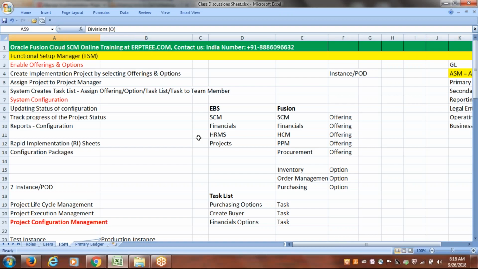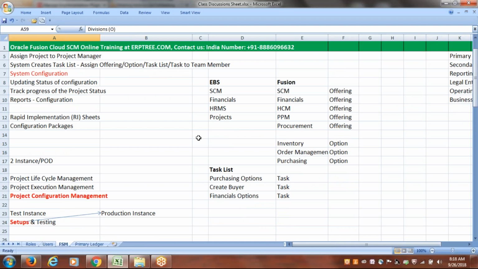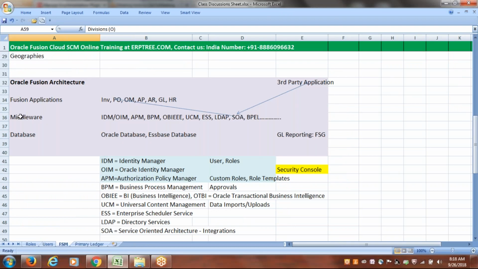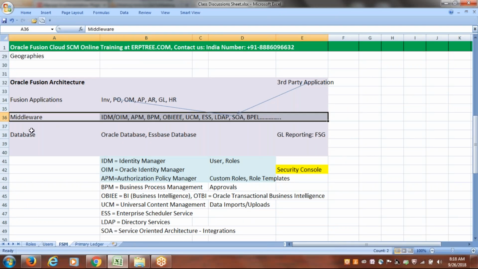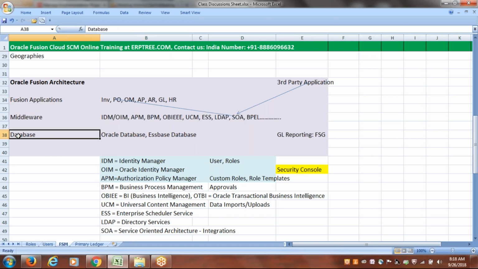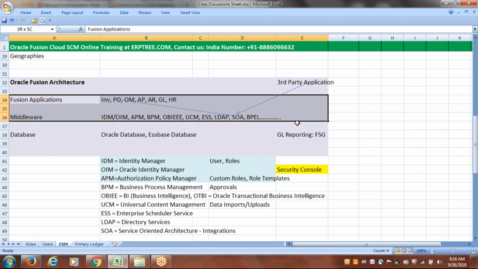Okay, fine. So in yesterday's session, we discussed these points: Fusion architecture. We have a middleware and database and Fusion application. These are the points we discussed. As a part of middleware, these are the different components we have.